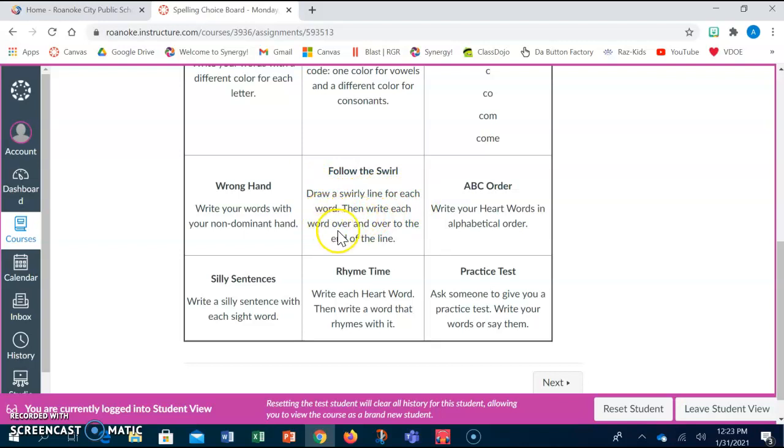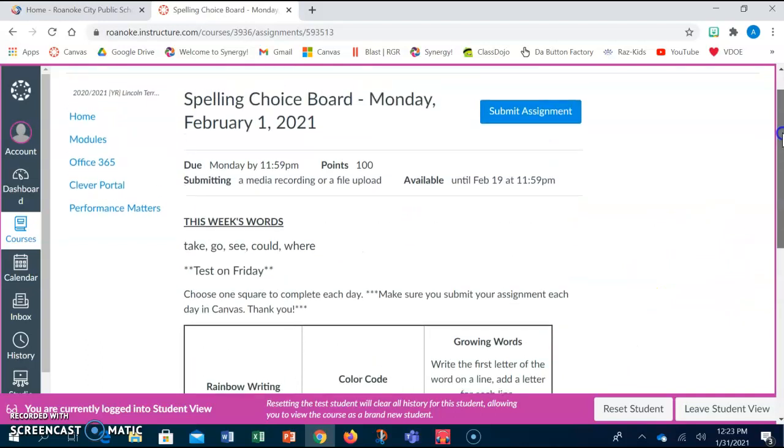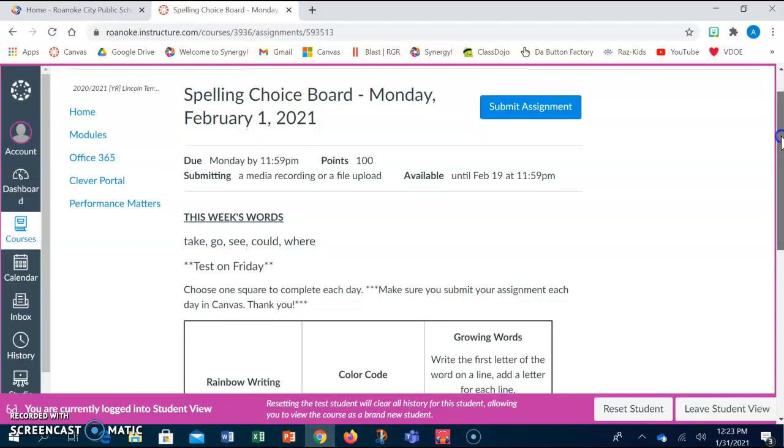Then I'm going to write each word over and over to the end of the line. So you might make a big swirl, and they'll just write the word around the different areas of that swirl. Kind of makes it fun for them. They don't have to put it in a straight line or on a line. Okay, and then this one's always fun, writing with your wrong hand. So if you're right-handed, you would write your words with your left hand or your non-dominant hand. Okay, so once they have written these on paper, again, you're going to use the submit button at the top, and then you will submit it to the teacher.